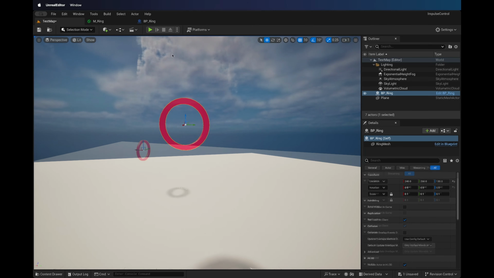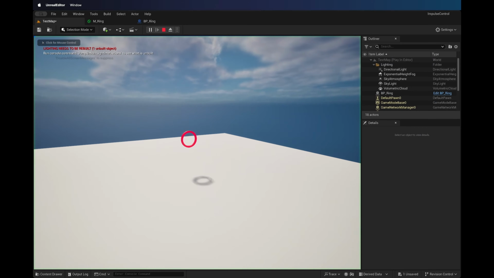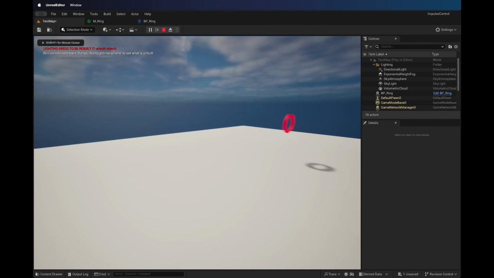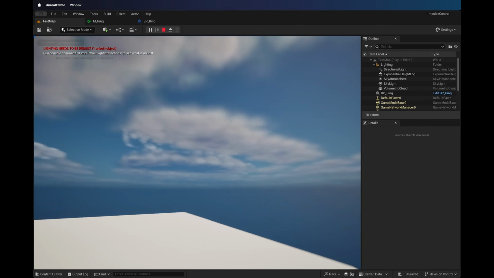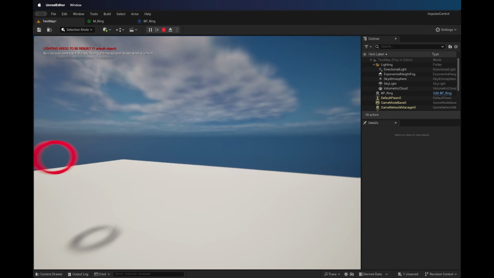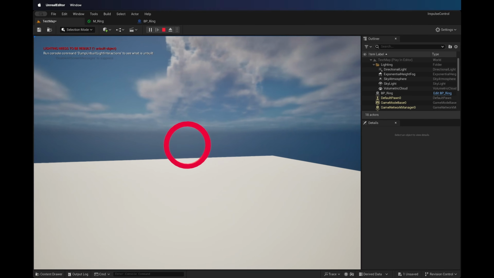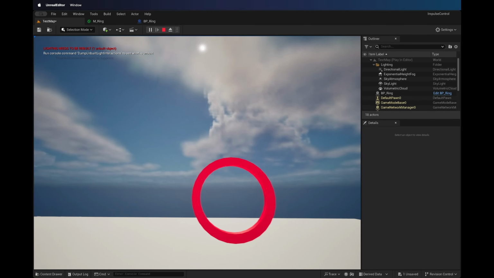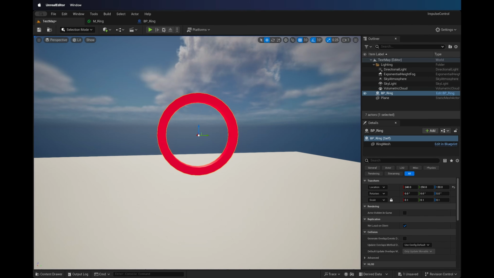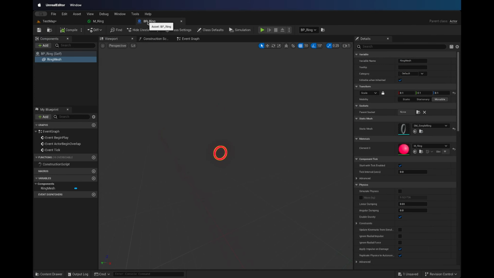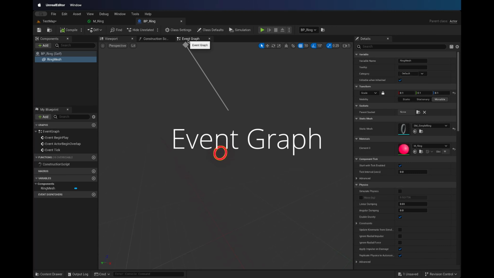But this isn't doing anything yet. If I press play, I can actually control and see and look at my game, but it's not really behaving like a game should, but still. We have this ring. I want this ring to spin. We can do that pretty quickly. Go to BP ring, go to our event graph.